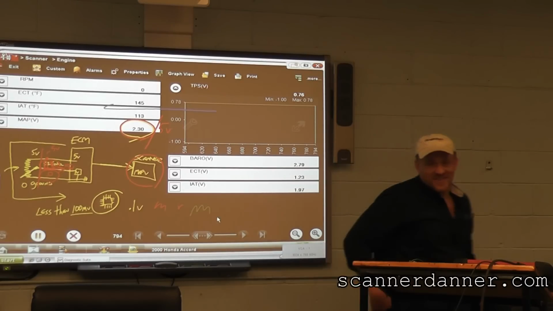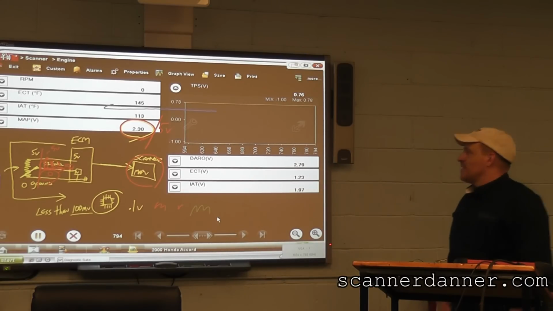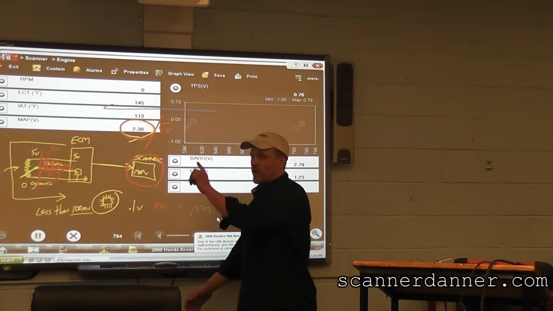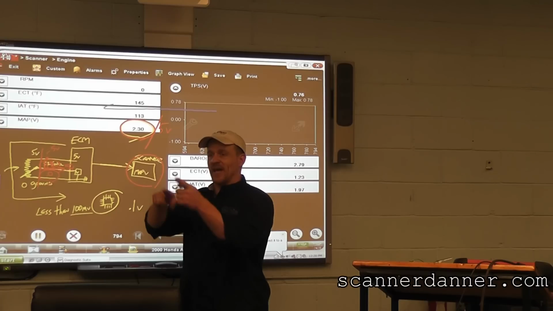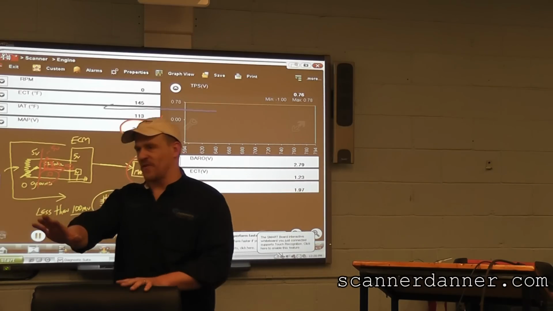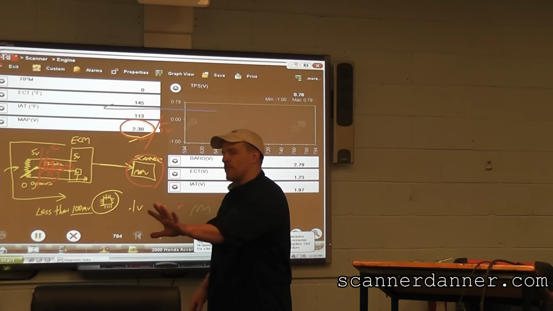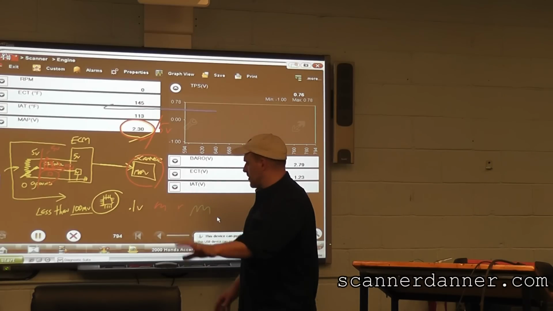Would that be why our map wasn't budging on 2.3 volts? No, our map wasn't budging because we had the TPS and we figured that out. But hang with me here. Here's what my thought process was.